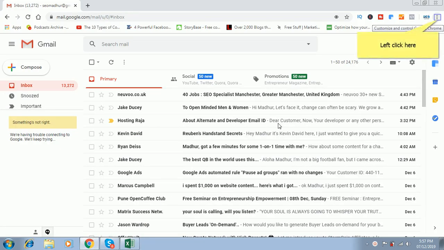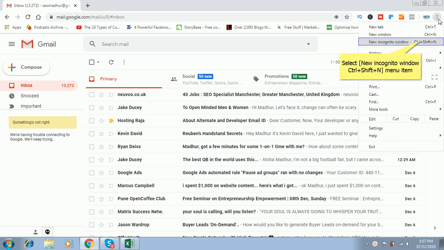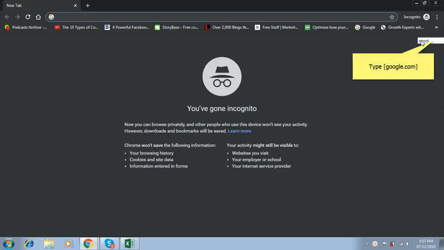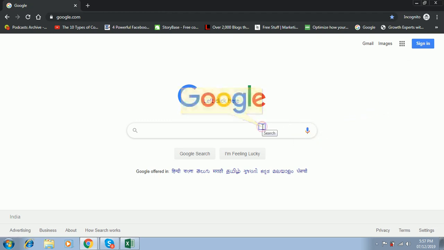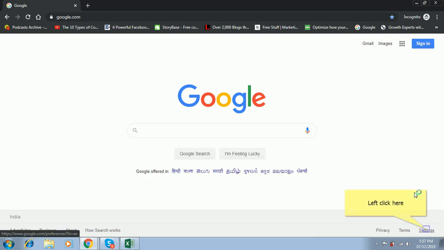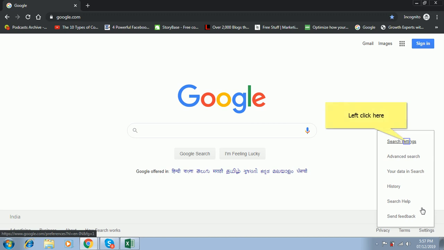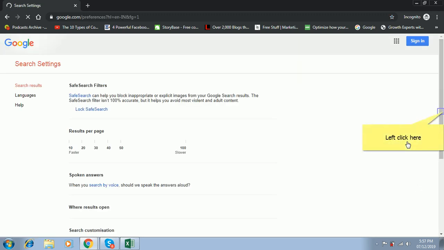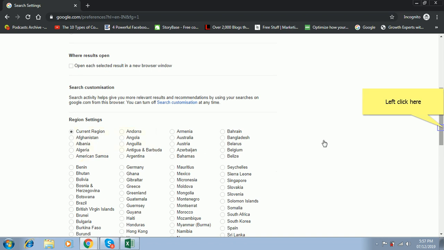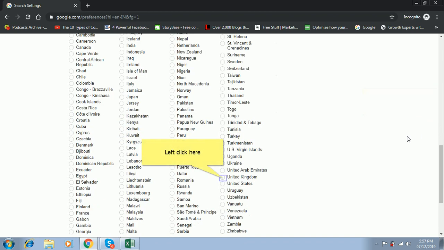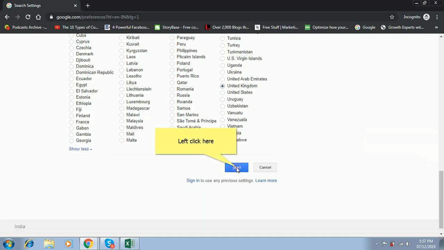So I go back to Google over here. I type google.com. I'll say that I want to only look out for UK. Search settings. Then I go here, I click on show more, then I click on United Kingdom. Click on save.